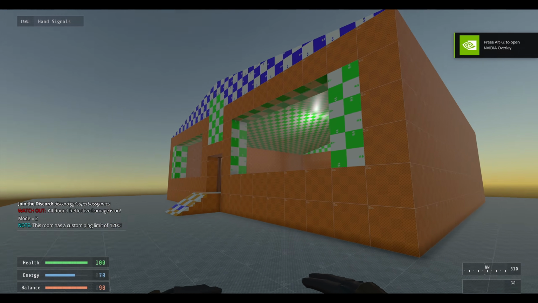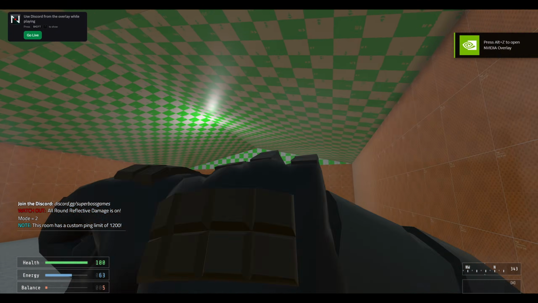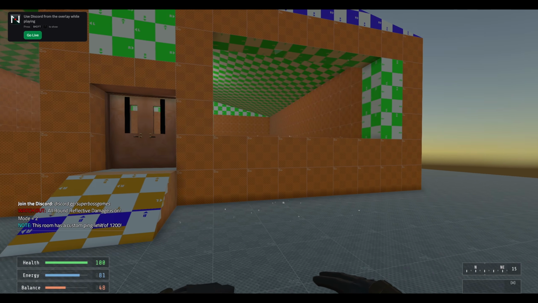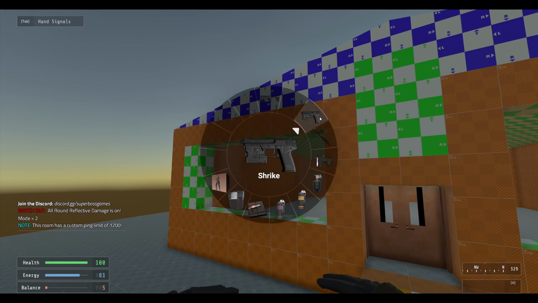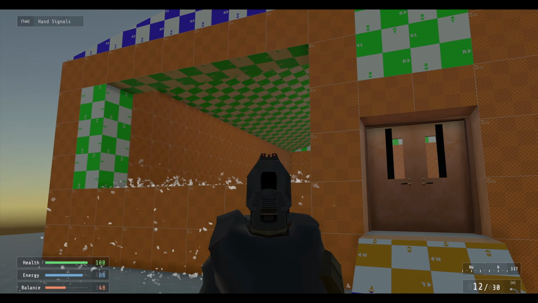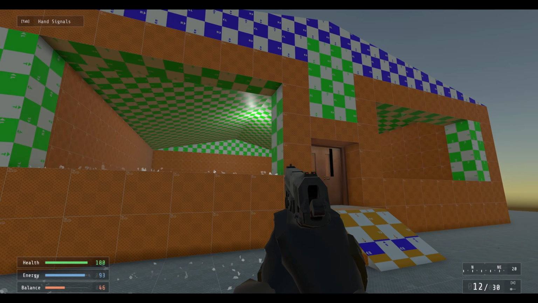Okay, looks like the glass is here. Can we break this? We can. Still looks good. Glass breaks how it should. Cool. Let's fire a bullet through it. 3 bullets. Okay, looks good.